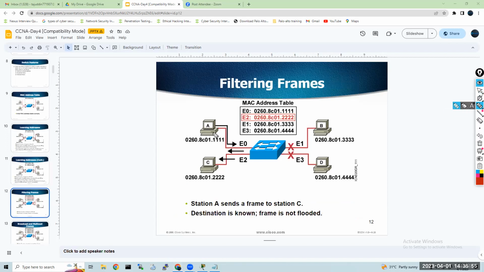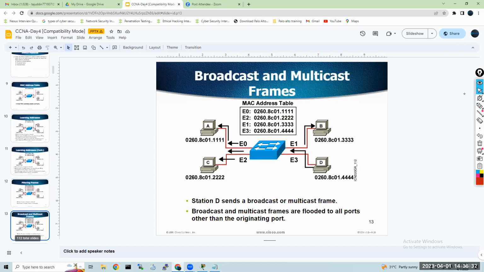Now, station A wants to communicate with station C. What happened here? The destination is known, so the frame is not flooded this time, because before forwarding the frames, the switch checks the MAC address table to see whether this destination is available. Yes, it is available with this MAC address, so it directly forwards to it and will not do the broadcasting. Okay, this is the basic concept of the switch.